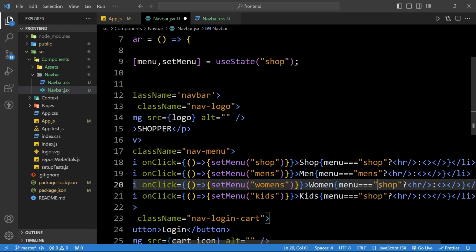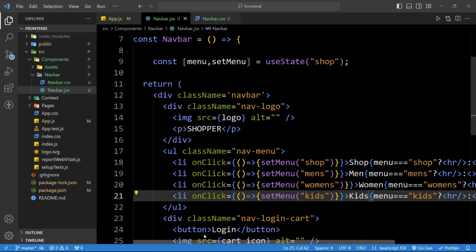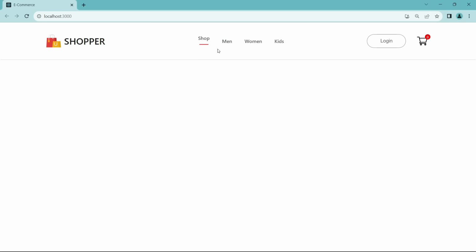Then in the third one, we will add women's. And in the last one, we will add kids. If the menu is kids, the HR will be provided here. Save this, and now if I click on main, you can see the underline here. If I click on women, you can see the underline here on the women. If I click on kids, this underline is here on this kids.